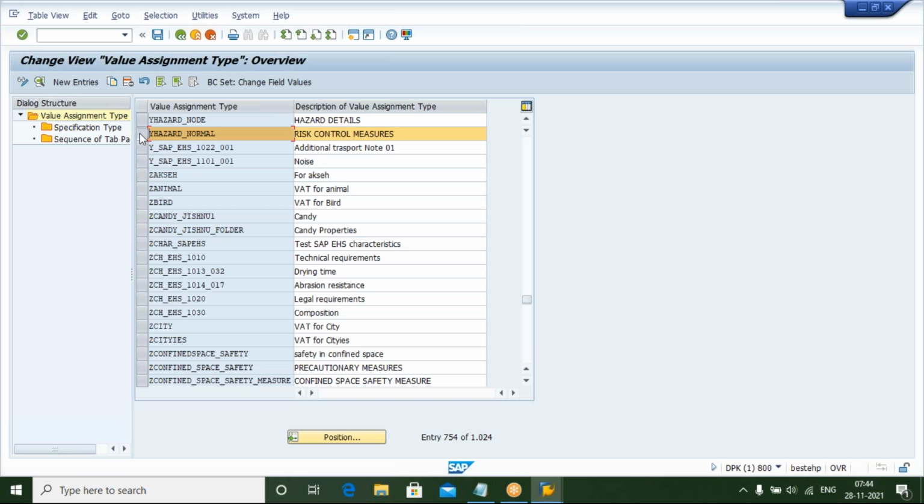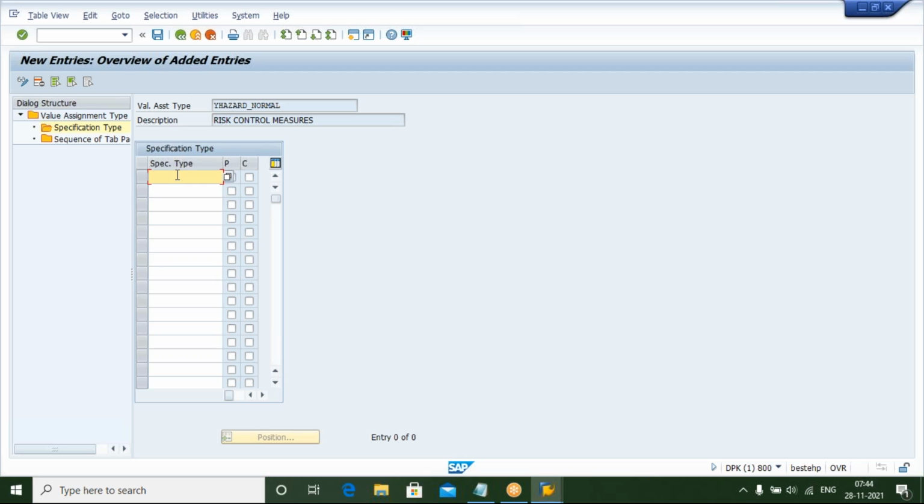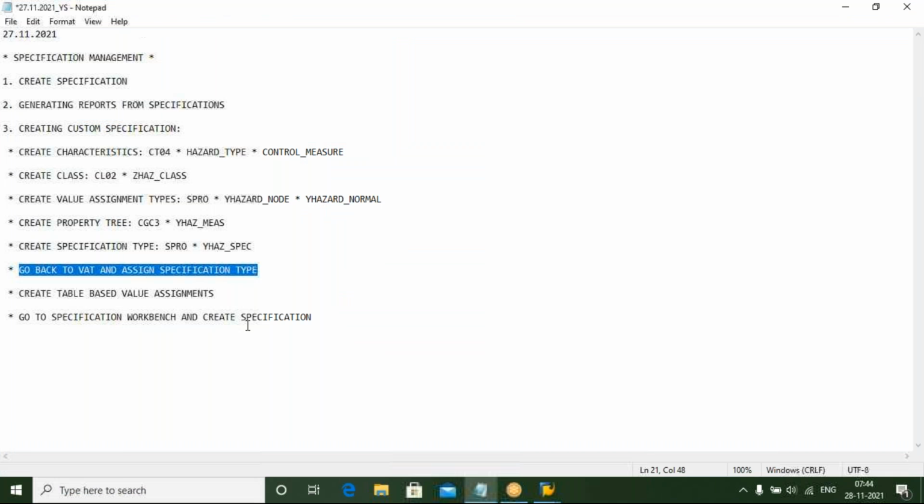and you have your another value assignment type. Y hazard normal. Do the same thing. Select, double click on specification type, enter your specification type. Y hazard and save this data. Okay. So we have assigned specification type to both of our value assignment types, Y hazard node as well as normal. For both I have assigned. Now next step. This is done.